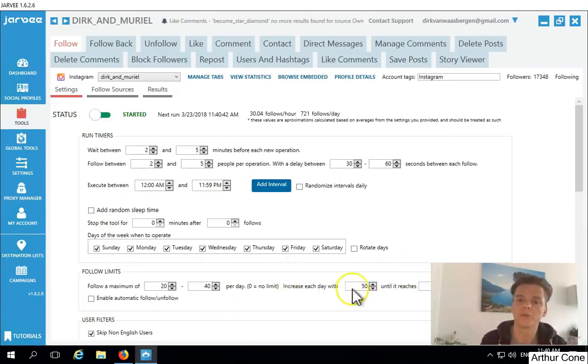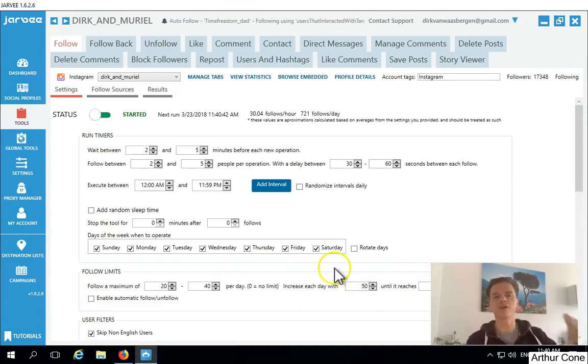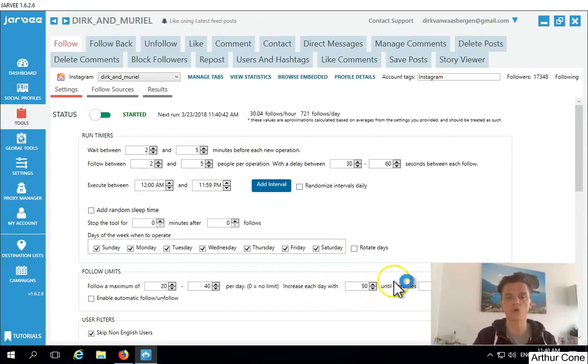What it will do, it will add 50, it will start to follow 50 more people every day. So this will be 20, 40, the next day this will be 70, 90, then it will be 120, 140, and so on and so on. And you do not have to look if that's working. If it gives a little bit of error, make it 25. So it grows slowly. Really, new accounts grow slowly.